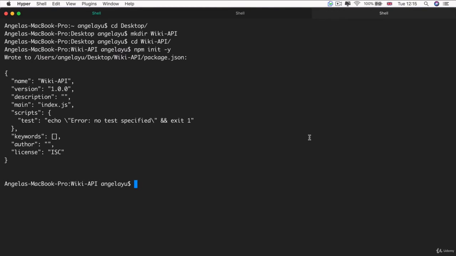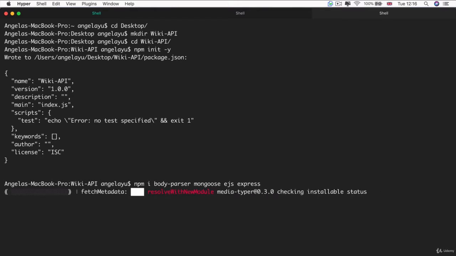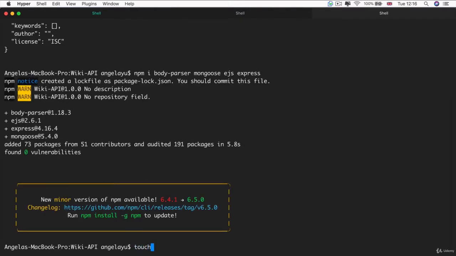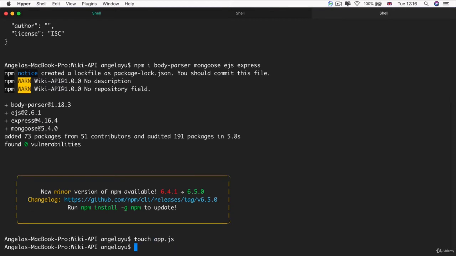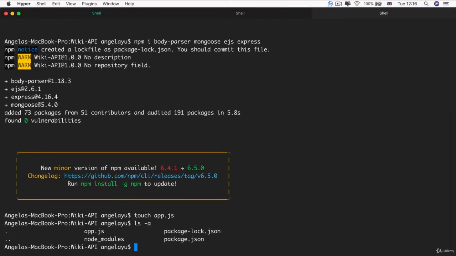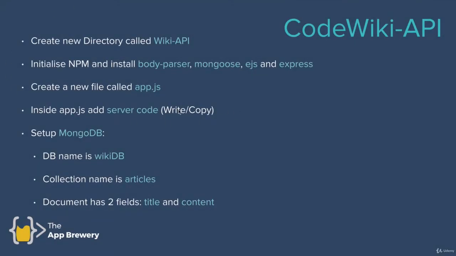And now I'm going to go ahead and install my modules. So I'm going to write npm i, which is short for install. And remember, I need to install body-parser, Mongoose, EJS, and Express. So make sure there's no typos, and then we're going to hit enter for it to run its course. So now that's done, then we can create our app.js using the touch keyword. And if I run an ls -a, you can see now I have my app.js created inside the wiki-api directory. So now we're up to here, and we have to open up our app.js and add some server code.